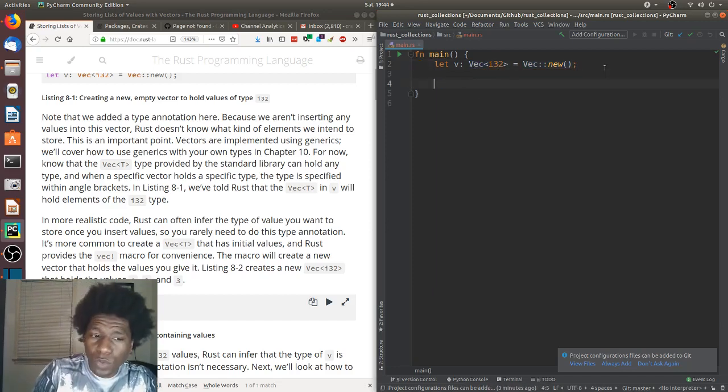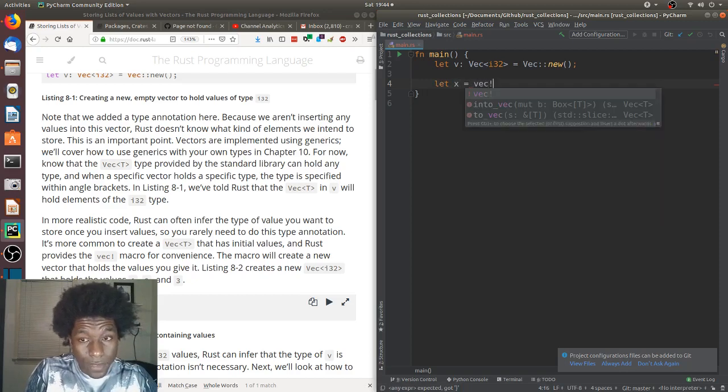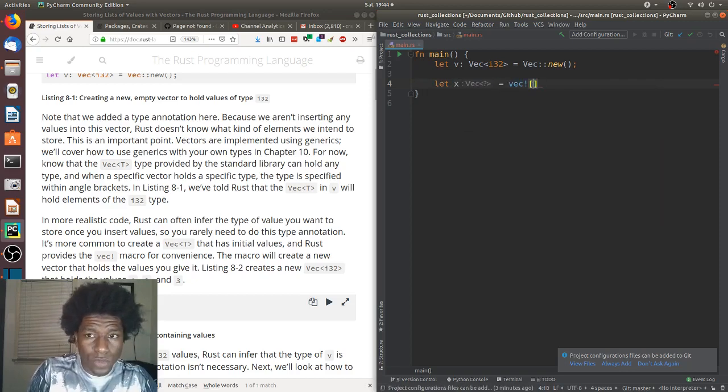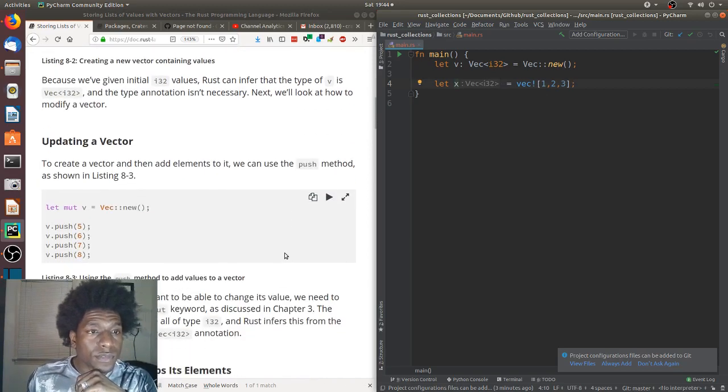However, if we knew what we were putting in, or wanted to put something in there, we can say, I'll call this x. Let x equal vec!, and we can use this macro as a sort of shorthand. And then we can put 1, 2, 3, and as you can see, the compiler is able to infer the type, and i32 is right there. Because we've given initial i32 values, Rust can infer that the type of v is i32, and the type annotation isn't necessary. Next, we'll look at how to modify a vector.